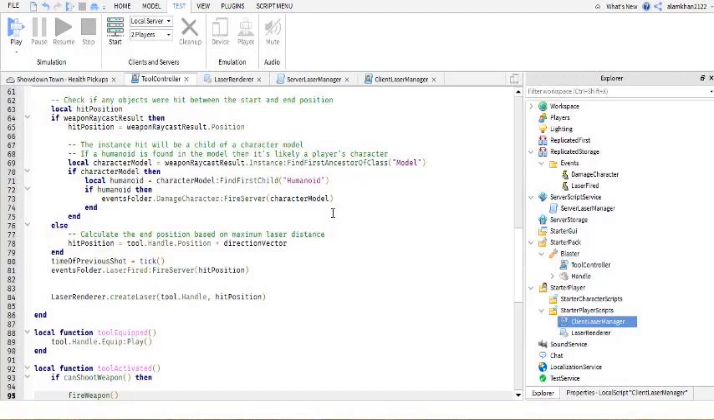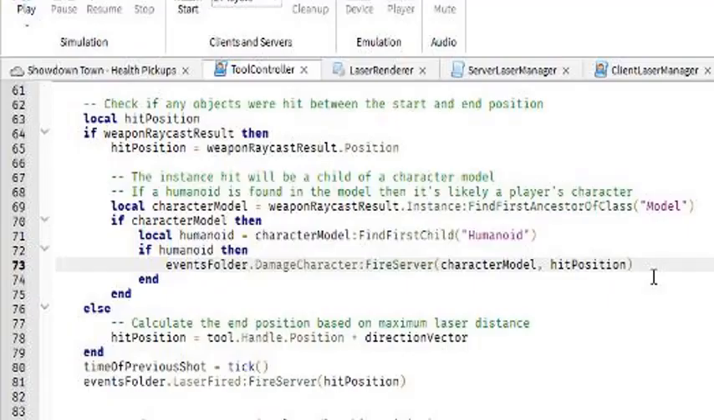Client. The client needs to send the server the position hit by the raycast so it can check the distance is realistic. In Tool Controller, navigate to the line where the damage character remote event is fired in the fire weapon function. Add hit position as an argument. Events folder. Damage character, fire server, character model, hit position.